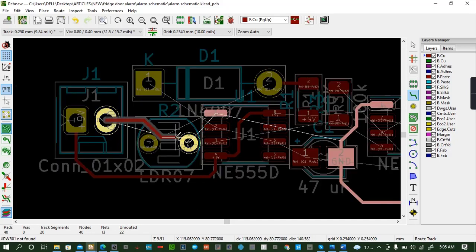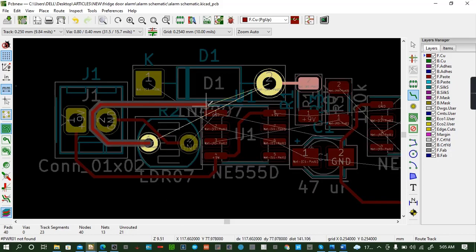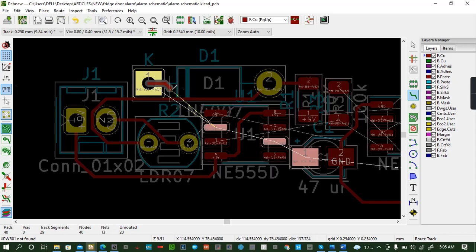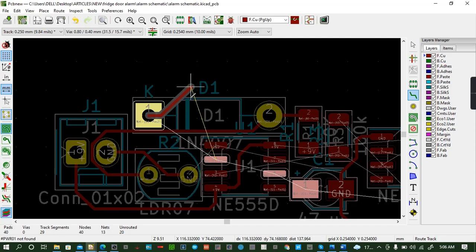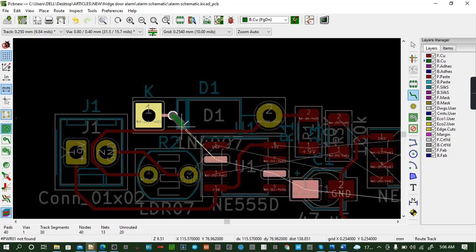Routing should be done very nicely. For example, this one, you cannot go like that all the way. That will be very funny copper routing. So you can come here and press V to place a via. Then you can go to the bottom layer like that.